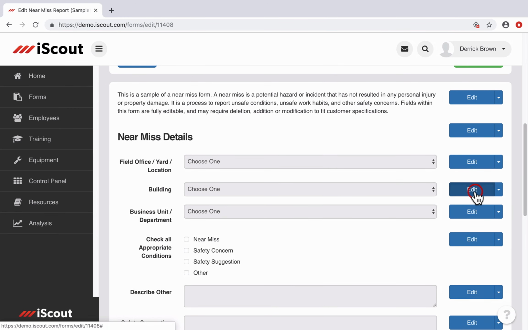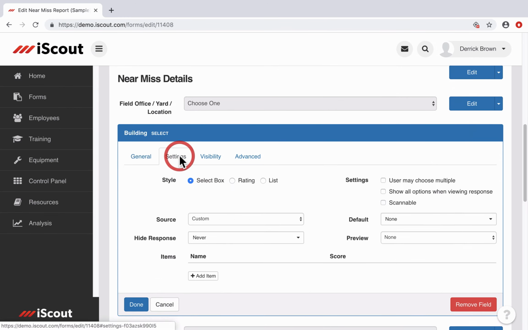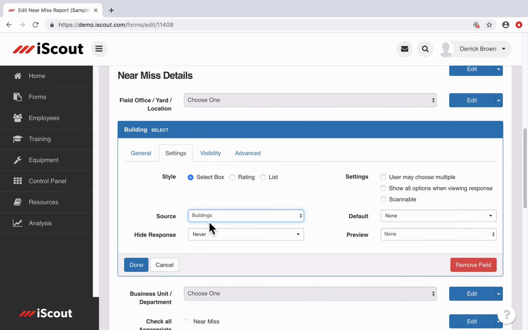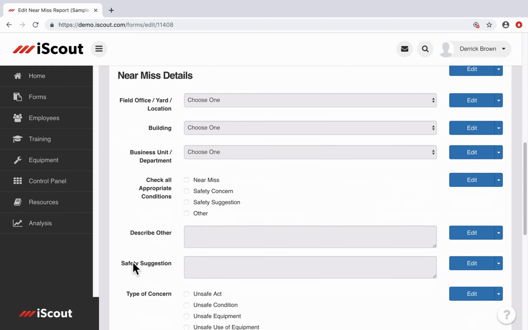And when I go in and edit that, I'm going to tie the data list for buildings to this field option. And then on my preview, I'm going to select description. So whenever I select a particular building, the description of that building will show up on the form as well. So I'm going to select done.